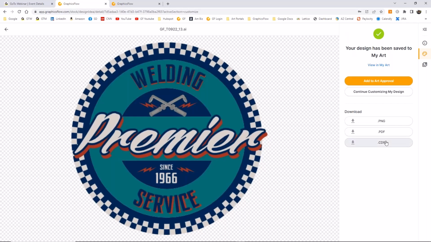So download a production file, PDF, CDR, doesn't make any difference. If I'm going to use CorelDRAW 2020 or lower, I'm going to have to download a PDF. If I'm using CorelDRAW 2021 or higher, I can download the live CDR file because all these files are saved in CorelDRAW 2021 format. If you're using any other vector graphics program, you can just download the PDF. So you can add it to an art approval. If I wanted to add that to an art approval, I could do it right here.